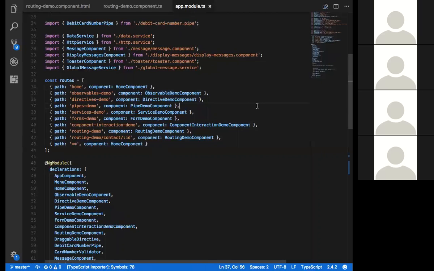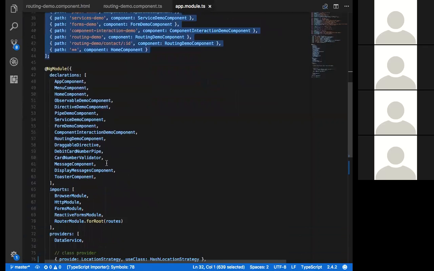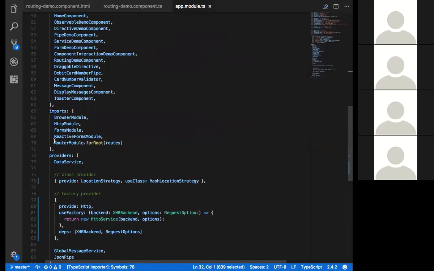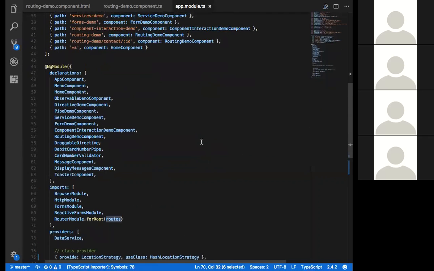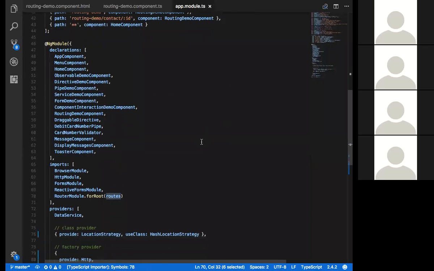Understandable? So once you have this array, you just need to pass it to this one. Router module dot for route and the array of routes. That is it.